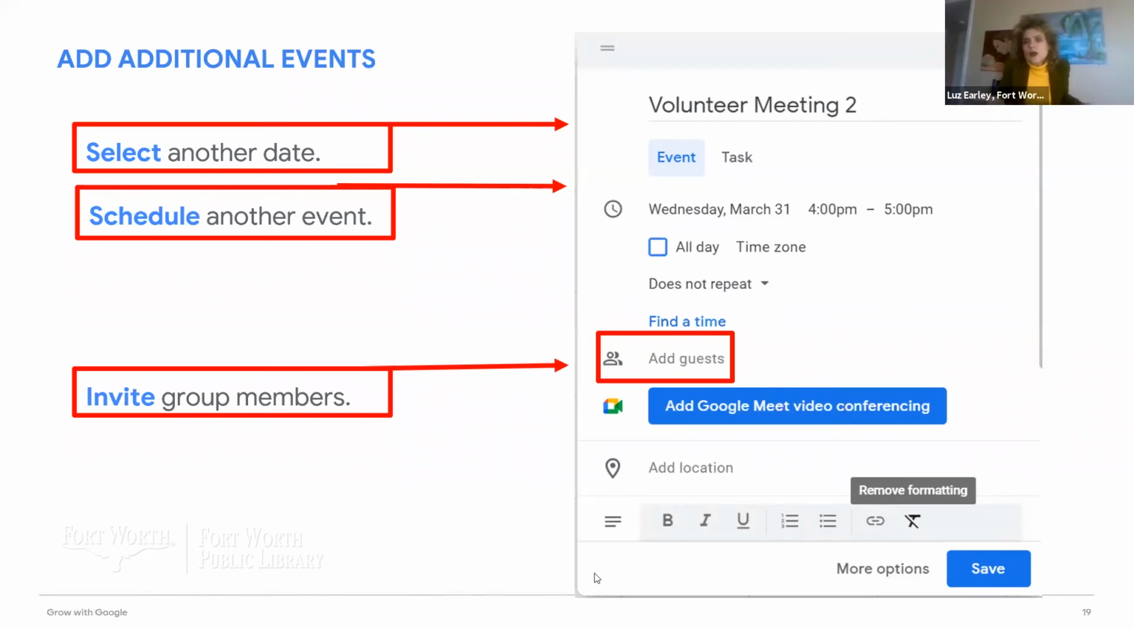In this example, I just called it volunteer meeting 2, okay? And because this is very current, I made these particular slides current so you could visually see it in something that you could relate to. The date on this volunteer meeting 2 is actually for today, Wednesday, March 31st. I put it 4 p.m. to 5 p.m.